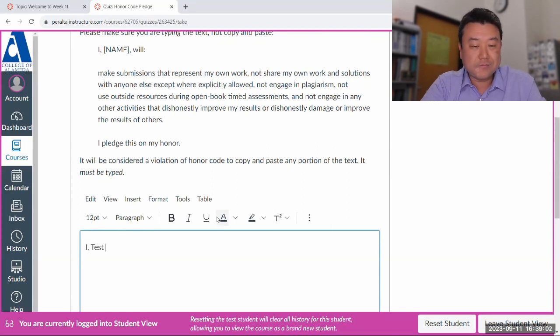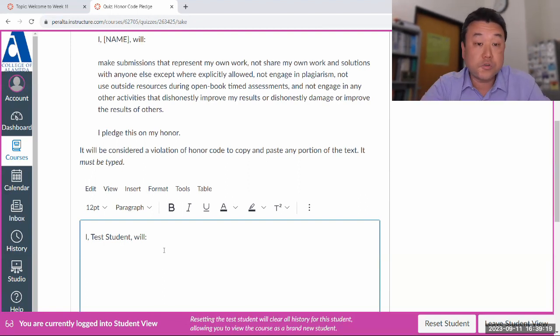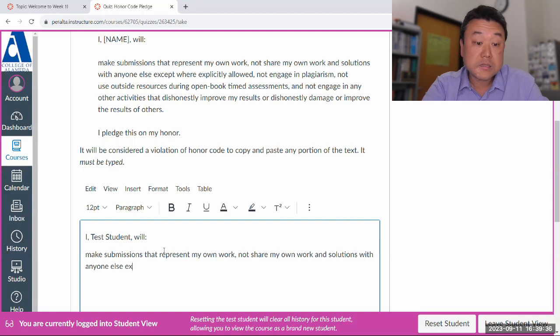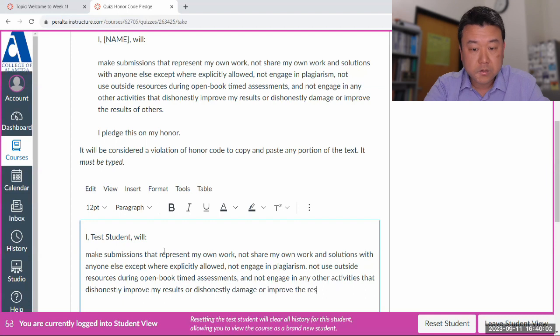So the way it should be done: I, test student, will, and I'm just going to type out this block of text. And I do mean you should not be copying and pasting it. If you do it, I will zero out the score and send you back. I have to do that every semester to at least one person. And I will highlight a little more at Tuesday's lab session exactly what it is I do that enables me to see who copied and pasted. Make submissions that represent my own work, not share my own work and solutions with anyone else, explicitly allowed, not engage in plagiarism, not use outside resources during open book timed assessment, and not engage in any other activities that dishonestly improve my results or dishonestly damage or improve the results of others.